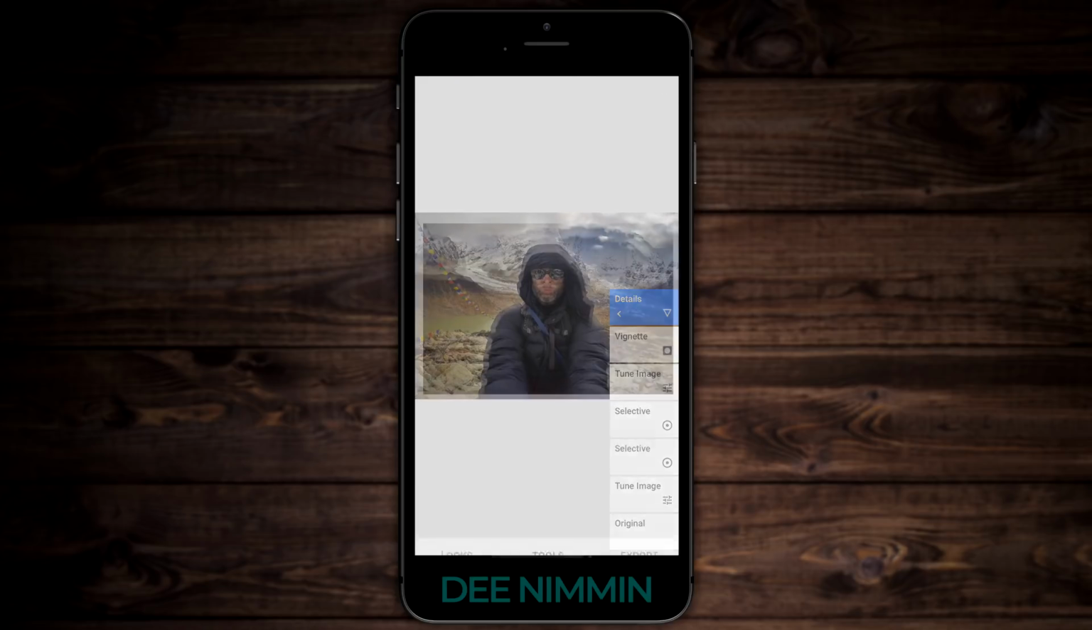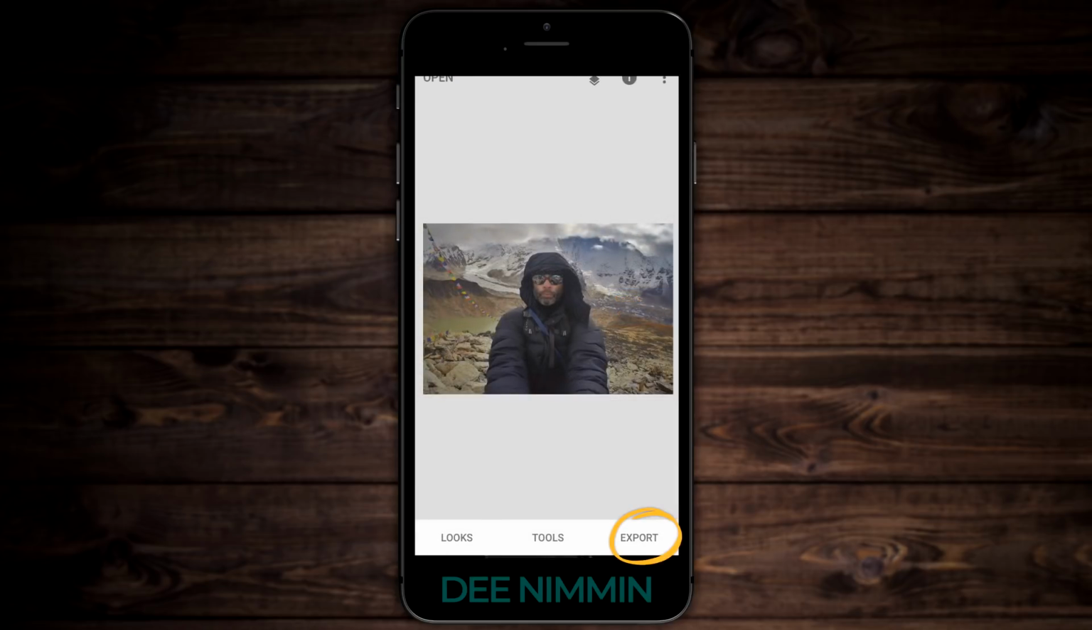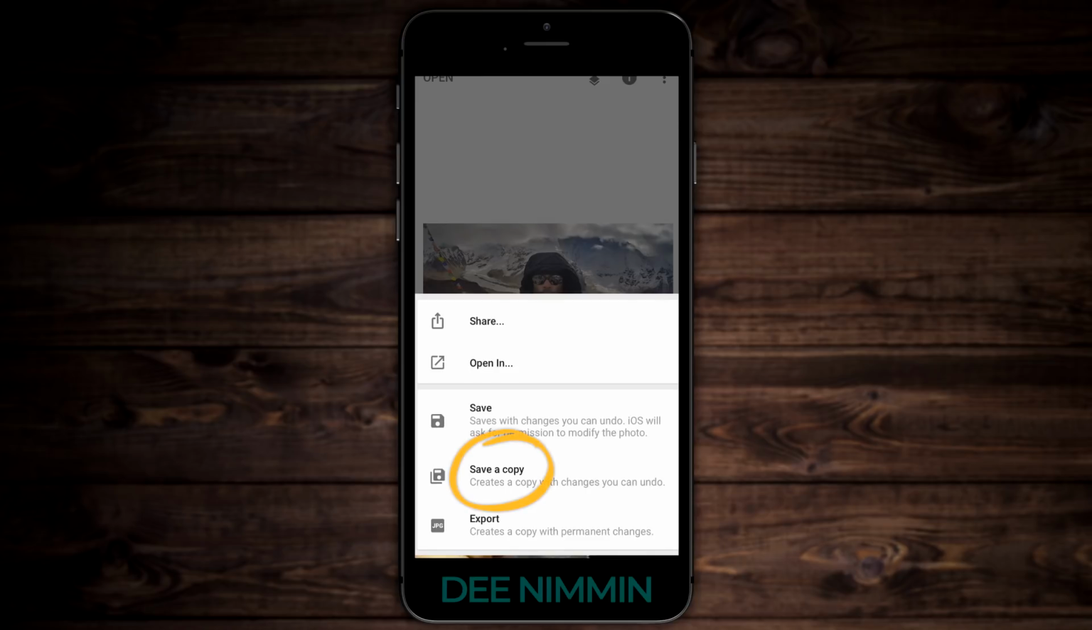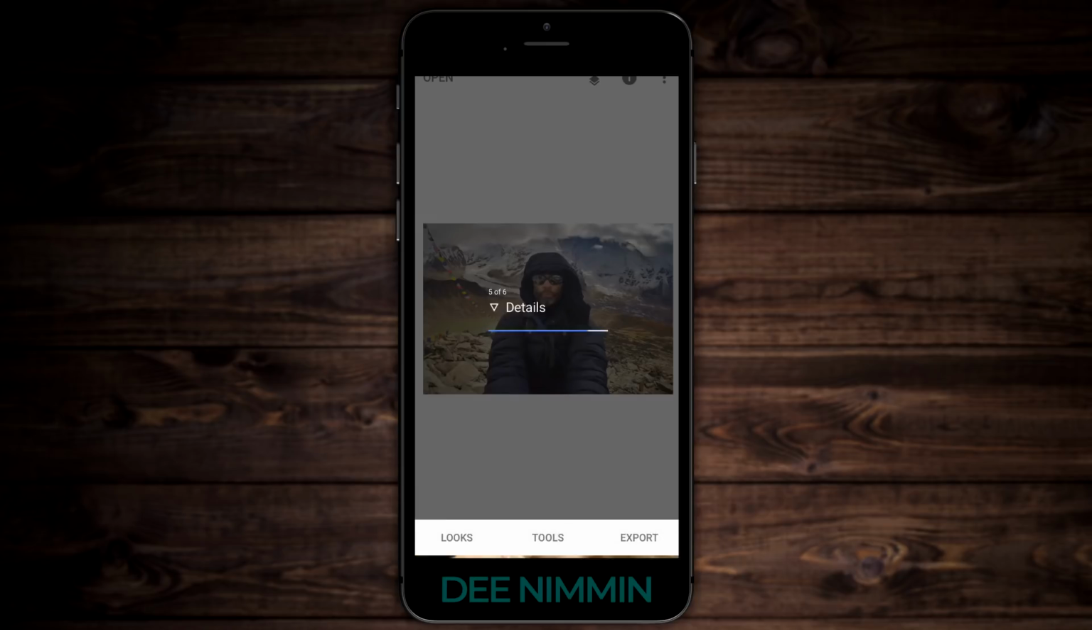And if I'm happy with it, I'm going to export. I'm going to export it and save a copy. And there you go. And that is how you make your photos pop and come to life. And you can use these on either Instagram, or you can use them for your YouTube thumbnails. You can put them on Facebook, whatever you want. The process is going to work across the board for all of them.